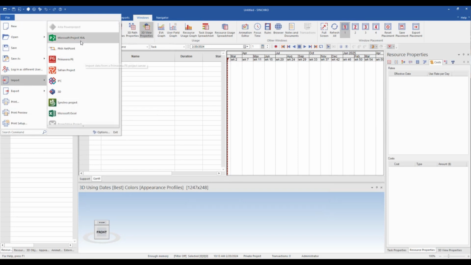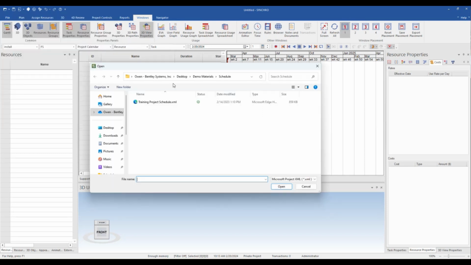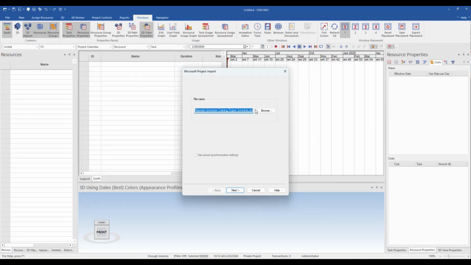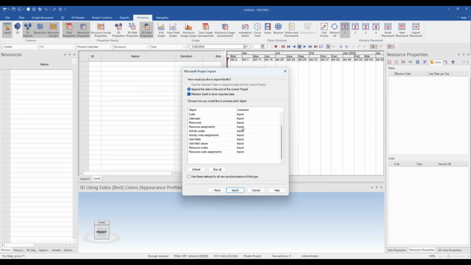Now, we will get started by importing our first schedule into Synchro. Synchro 4D can import schedule data from all major scheduling software including, but not limited to, Primavera P6, Microsoft Project, and Asta Power Project. You can see here that Synchro is able to read many objects from our imported schedule like tasks, costs, resource assignments, and activity codes.